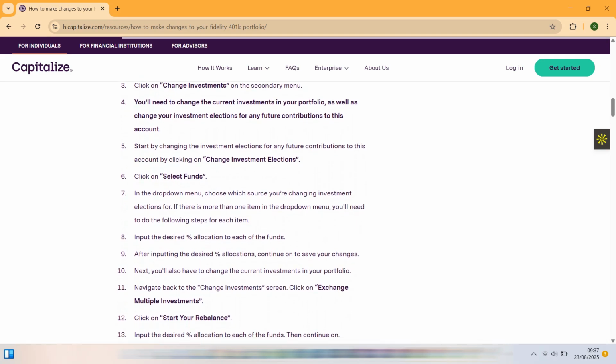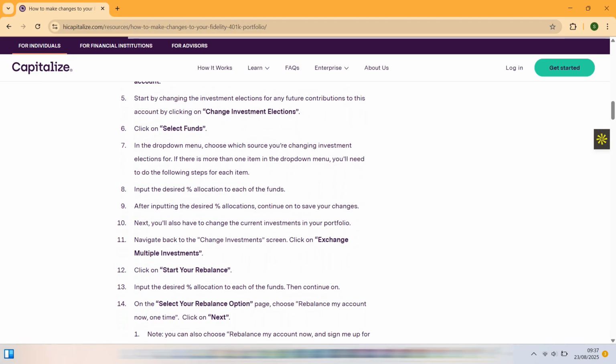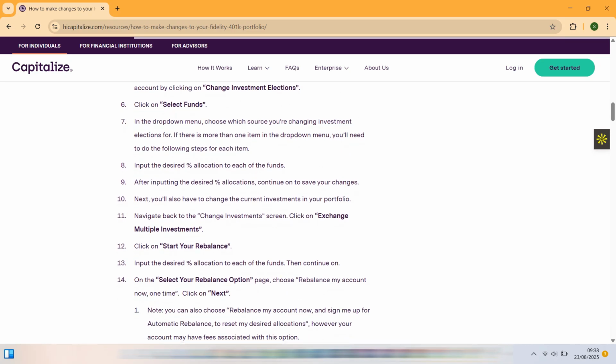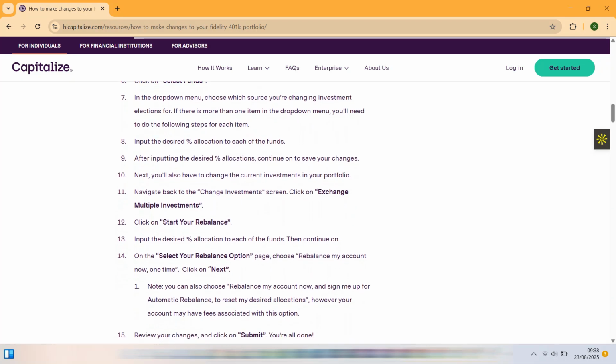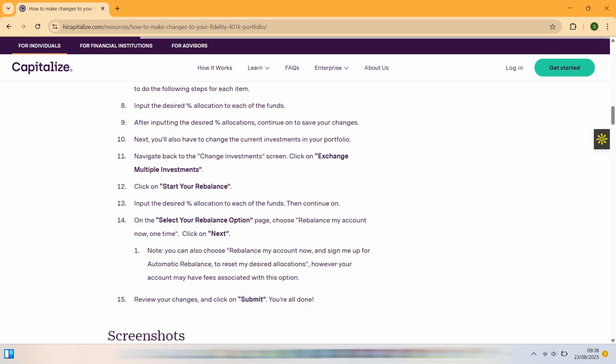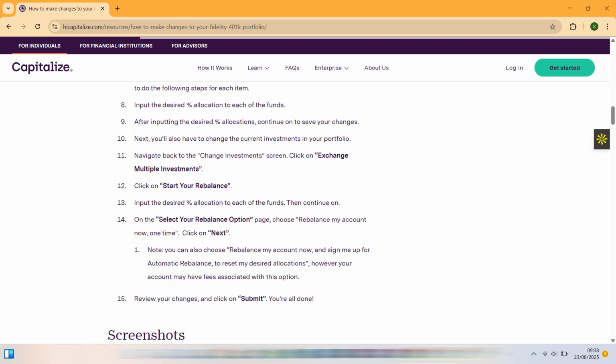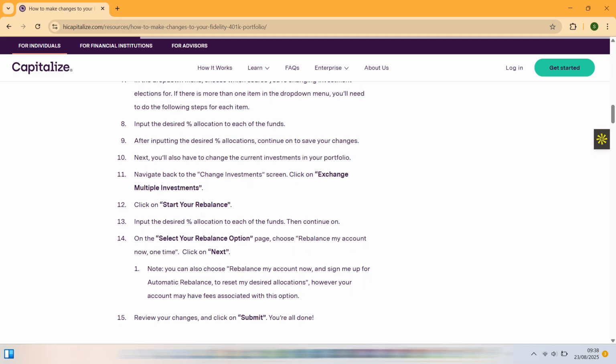Navigate back to the Change Investments screen and select Exchange Multiple Investments. From there, click Start Your Rebalance. Just as you did for your future contributions, input the percentage allocation you want for each of the funds. On the Select Your Rebalance option page, choose Rebalance My Account Now one time to immediately apply your changes.